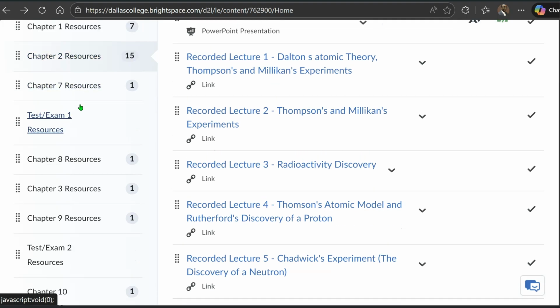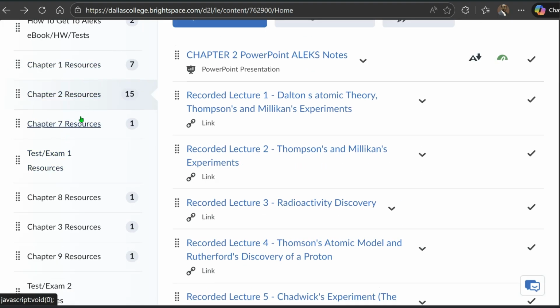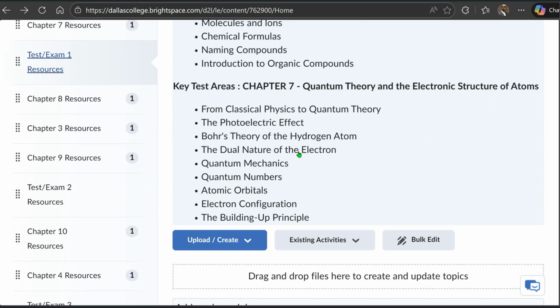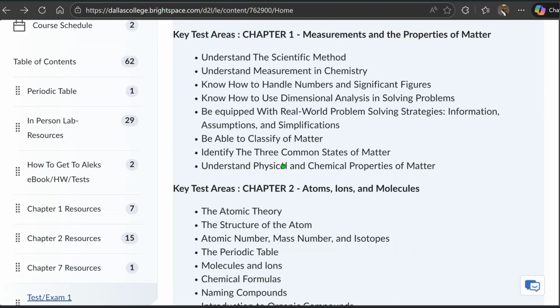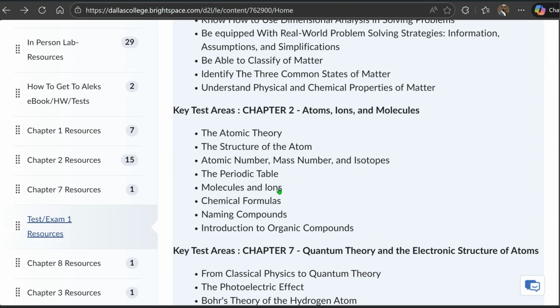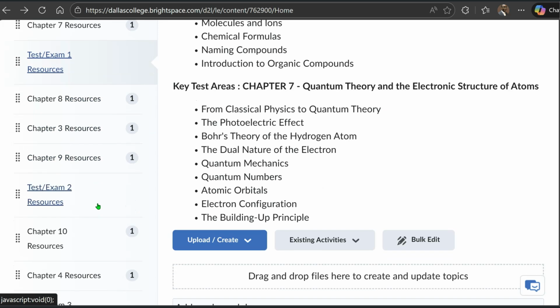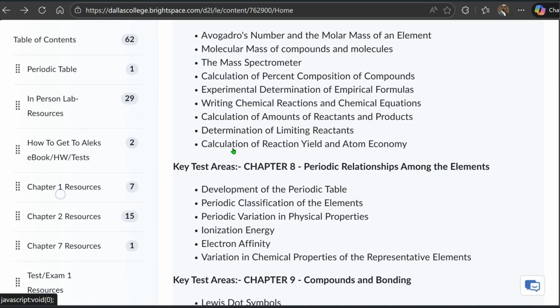You can see that test 1 will be chapters 1, 2, and 7. This is test 1, and you already have the key things that you need to know, almost like a study guide that you need to follow. Then after test 1, we're going to go to chapter 8, chapter 3, and chapter 9. Those will be tested in test 2.